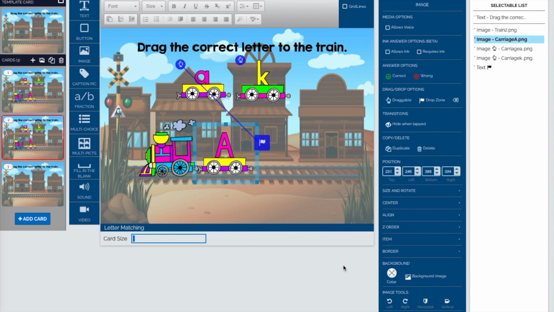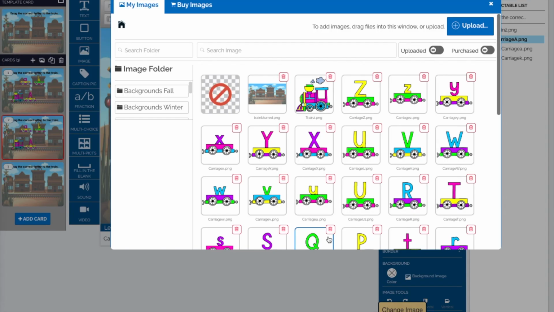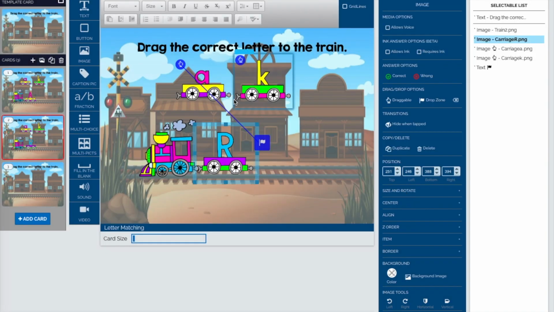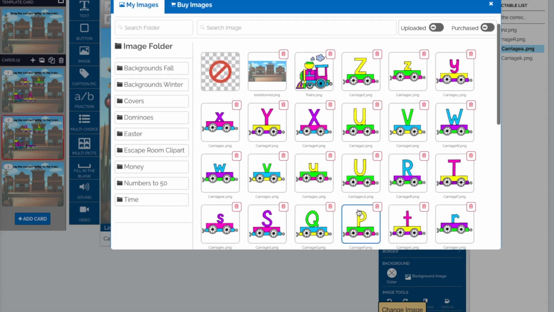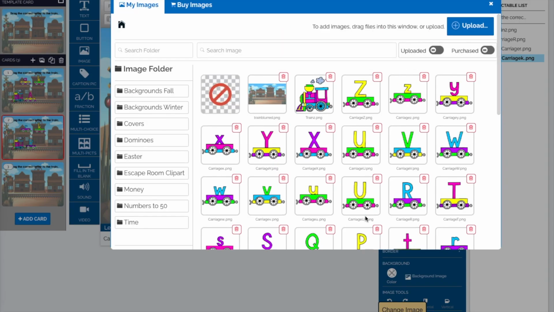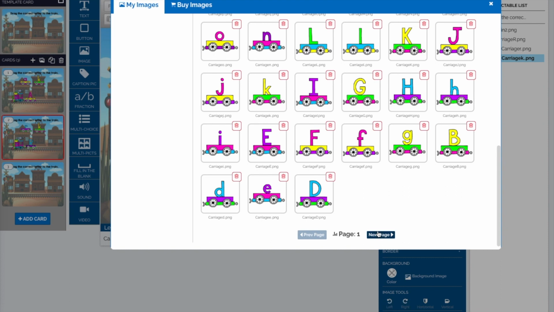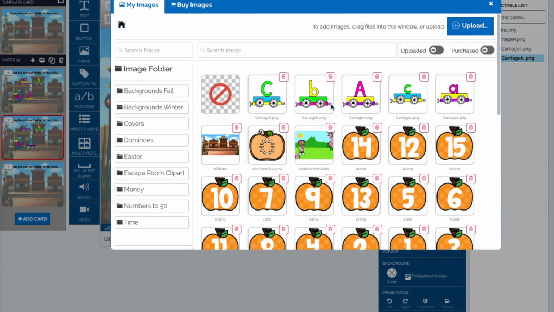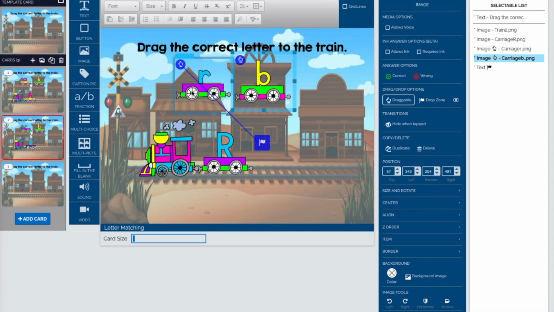So I go here, go down and click change image, and I'm going to say R. And then I'm going to make this a lowercase r, and this one a, let's do a, are these, it's not in order. Maybe they are in order. Okay. So now that one's already done. So that takes a matter of seconds, and that's why you can create a deck in less than an hour if you know exactly what you want to do.